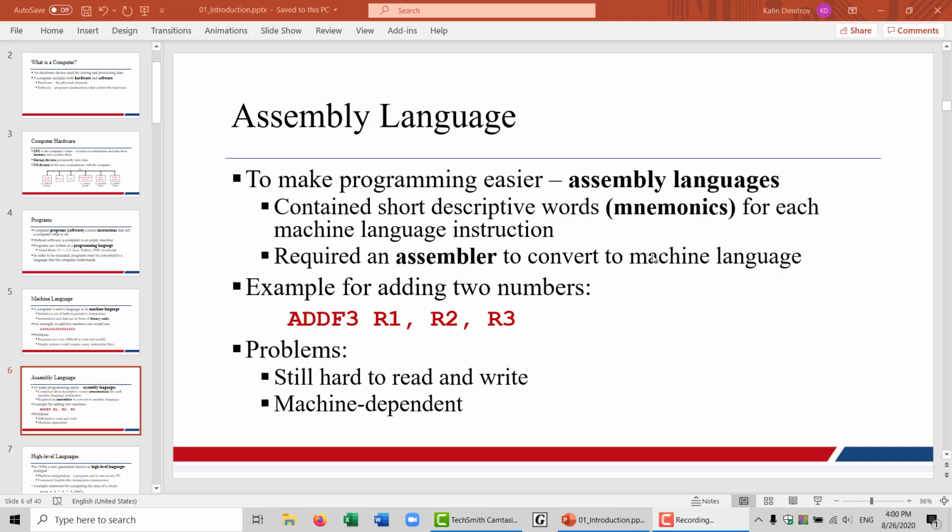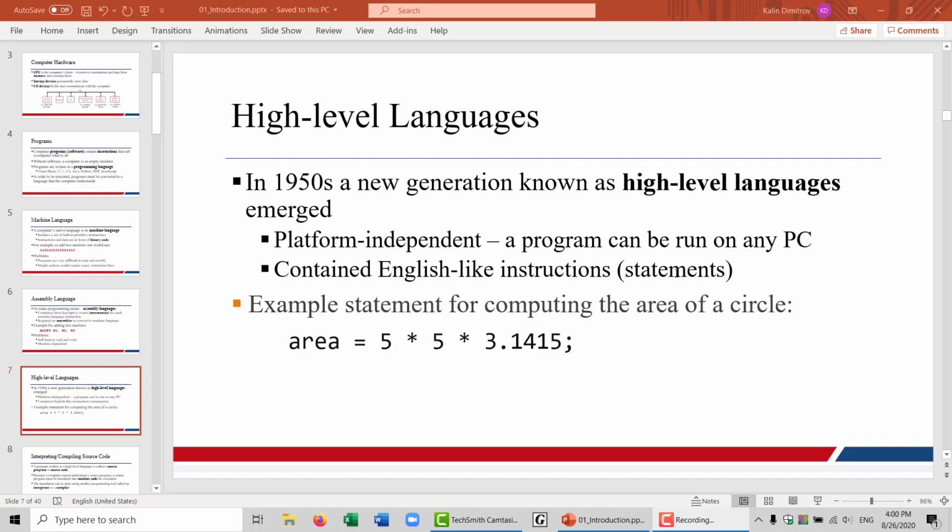Okay, that's where high level languages come in. They help us write our programs in a language that is a lot more English-like. So the instructions make a lot more sense to a regular human being. And here's an example of what an instruction in a high-level language could look like.